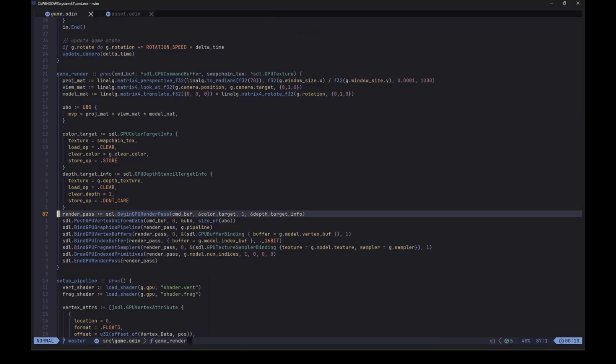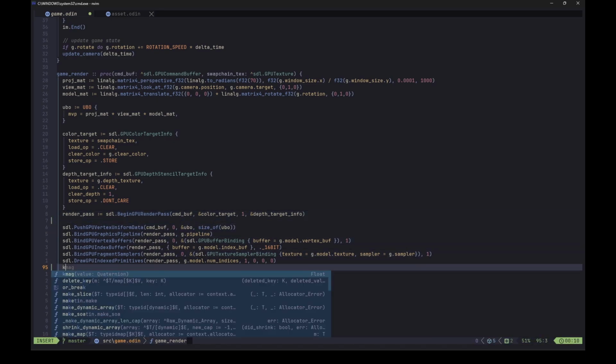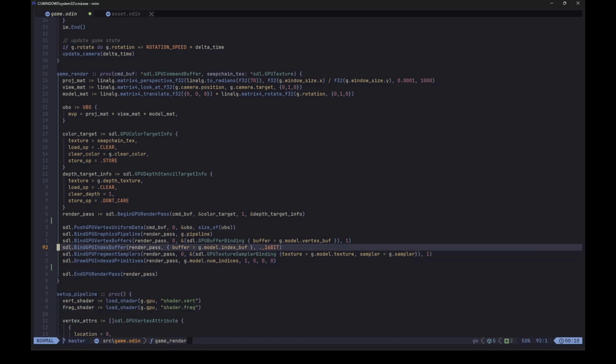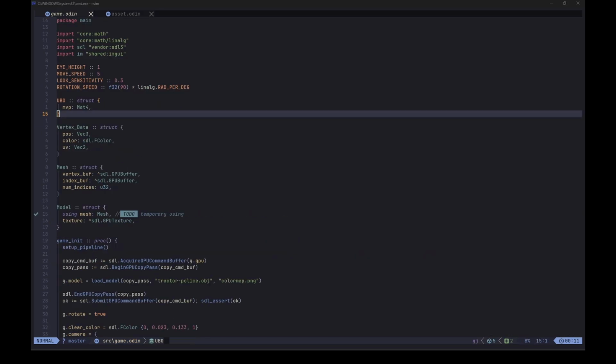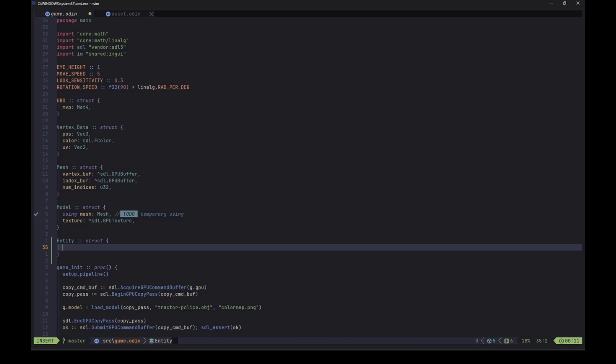And now when we have this, we can actually try and, for example, draw multiple objects instead of just one. And we can do this in a single render pass using the same pipeline, but we would just use different models and also maybe different model matrices. So let's take a look at what we need for that. Well, we need some notion of entity, I guess, right? So let's say entity, that would be a struct that will have some reference to a model.